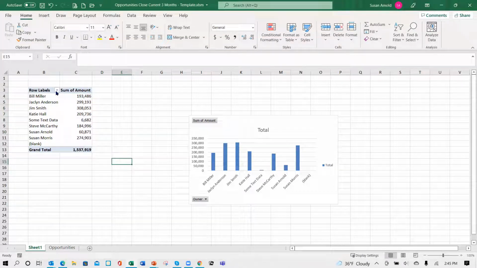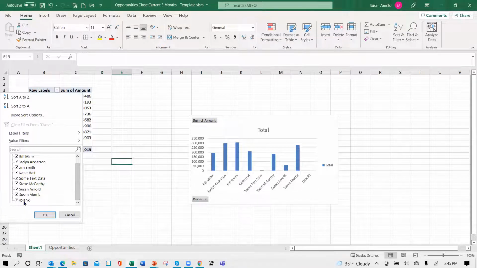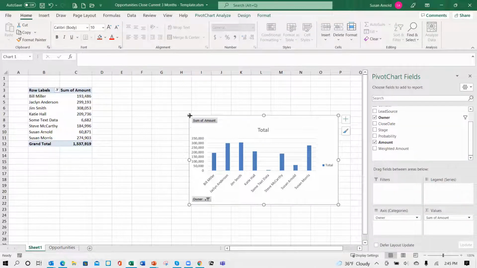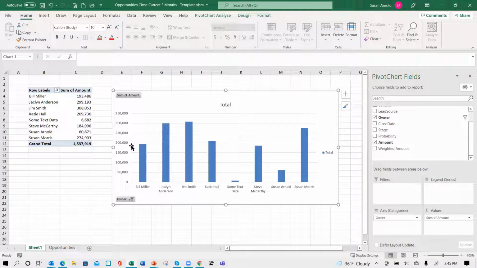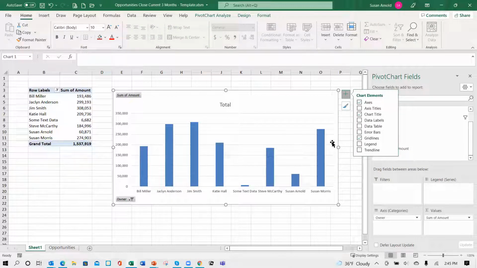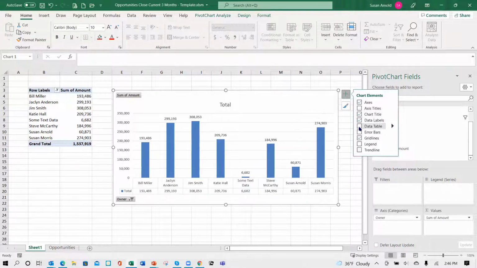The other thing I'm going to do over here is I'm going to turn off my blanks, so I don't see those. That takes those away. Then I can pay attention to my chart. And in the chart, then I can click on the options and turn off the legend. I don't need it for the bar chart. And then I can put my title in. Actually, I'd like data labels, and I'd like a data table underneath here.